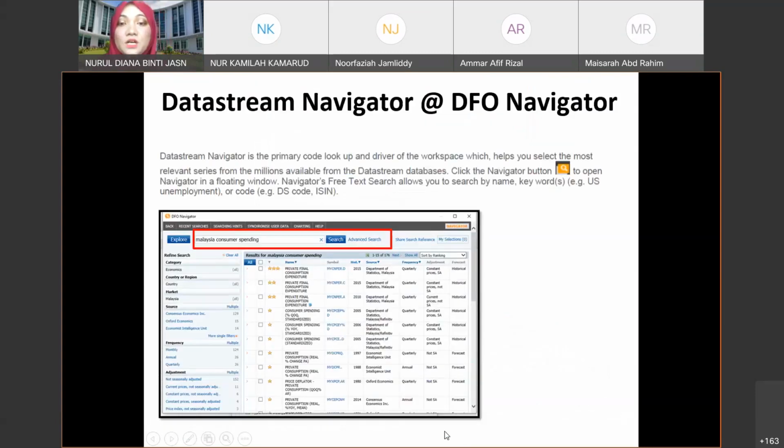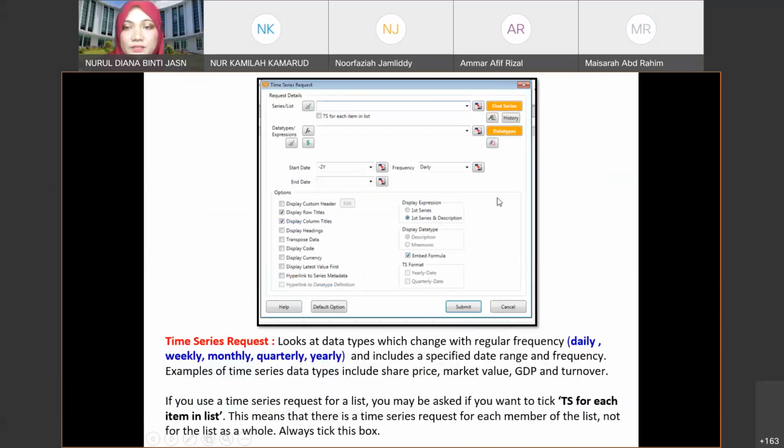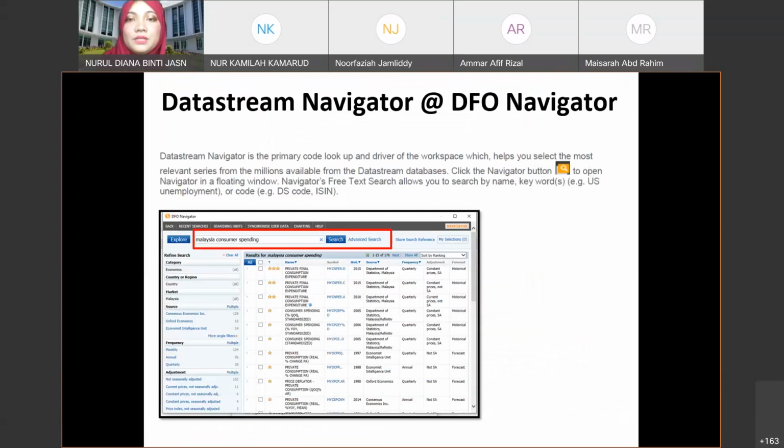Okay, so this function, find series and data types. Once you click this tab or these features, find series and data type, there will be a pop-up window called Datastream Navigator, or the short name we call DFO Navigator. So DFO Navigator will allow you to retrieve data.